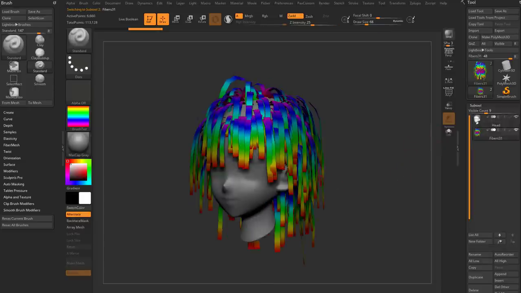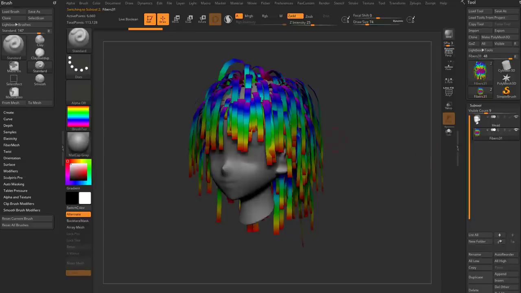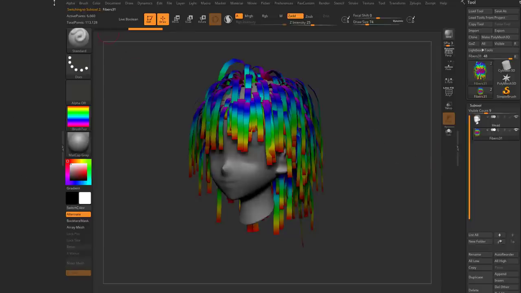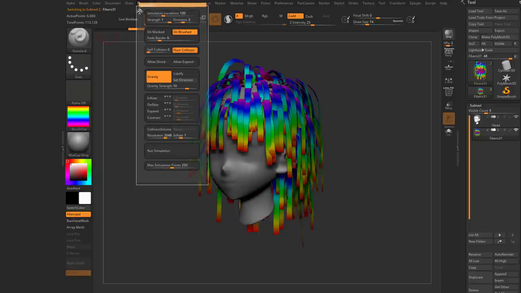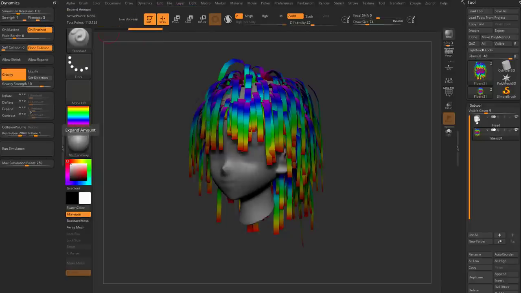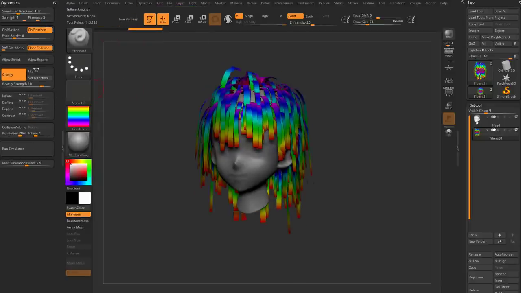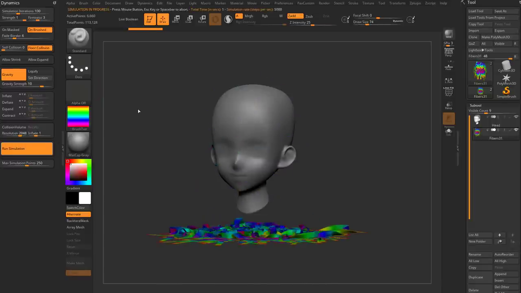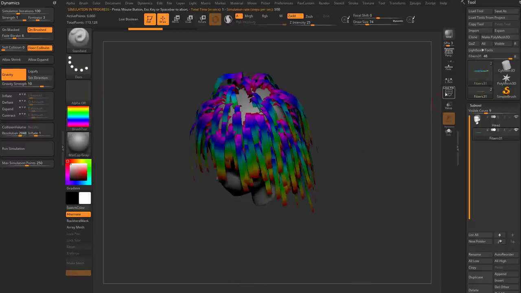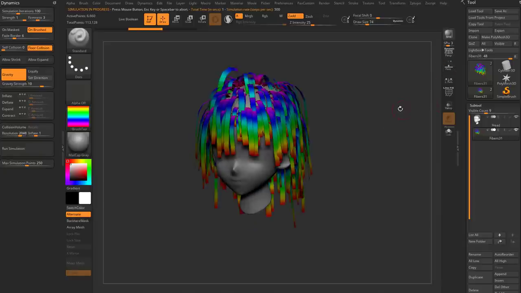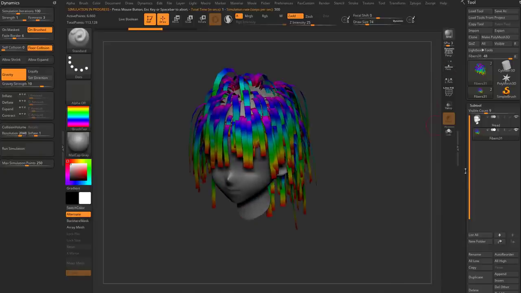Now, of course, we can dynamically play around with this fiber mesh here. So we can go over here. Let's get rid of this brush menu. Go ahead and drag the dynamics menu over here. And if we just run everything as is and just run gravity, his hair's just going to fall off and fall onto the floor, which if you turn on the floor plane, you'll see that. So we need a way to mask the roots, ideally.